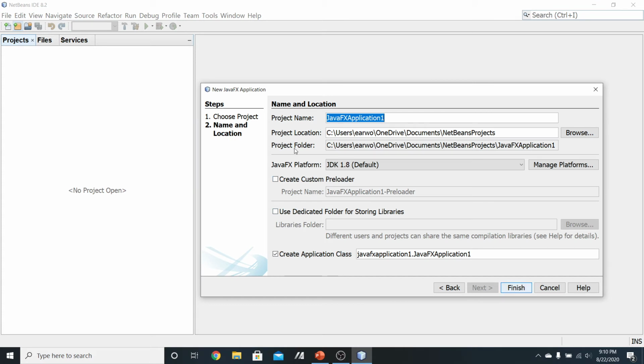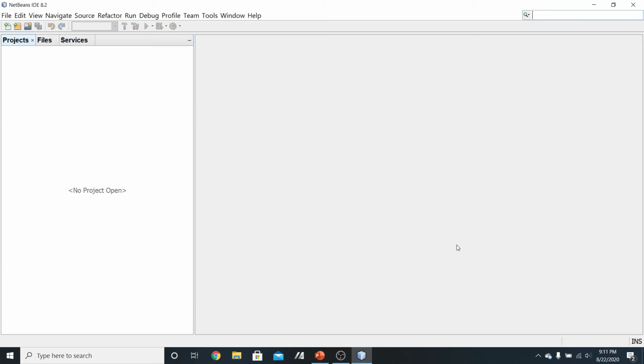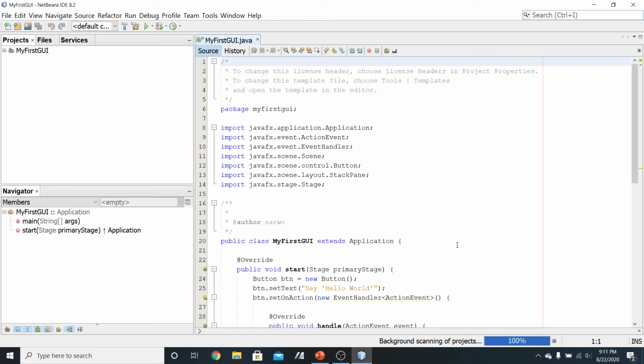We'll then go ahead and give this a name. So based on what I showed before, we'll go ahead and call this my first GUI. And then we'll go ahead and finish. So we'll go ahead and create that. And once it's created, let's go ahead and open this up a little bit so we can keep track of everything.